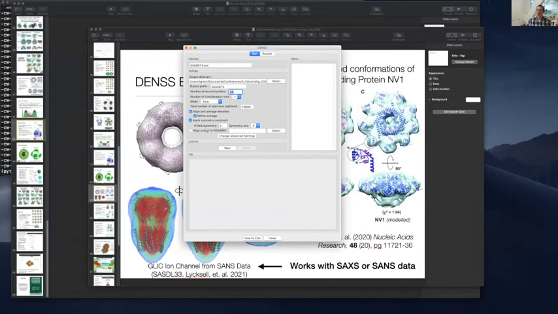And then you can also align the output to a PDB if you'd like. I'd actually wait and not do that here and do that separately. So then you just click start and it'll run. I already ran it, so I'm not going to click that because it'll take a few minutes. All right, so that's how you run DENS.